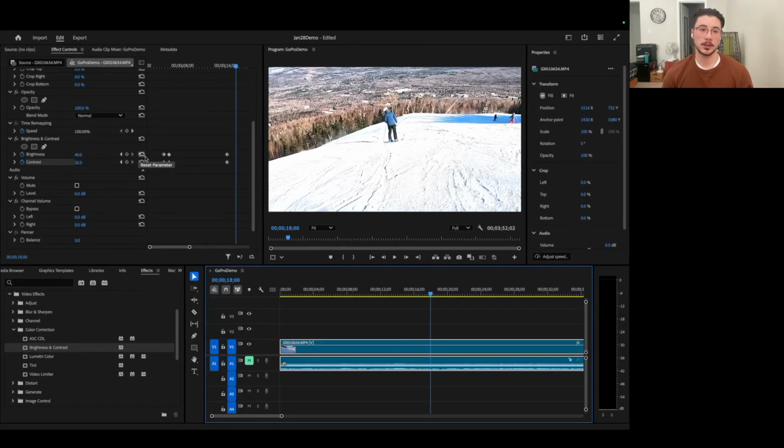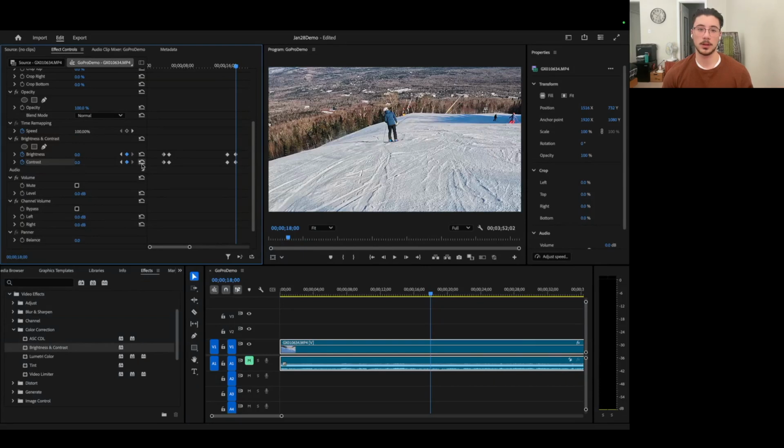And if you press this little reset parameter here, it'll go right back to where it originally was. So if I do that, it'll all immediately go back and it adds a keyframe automatically.